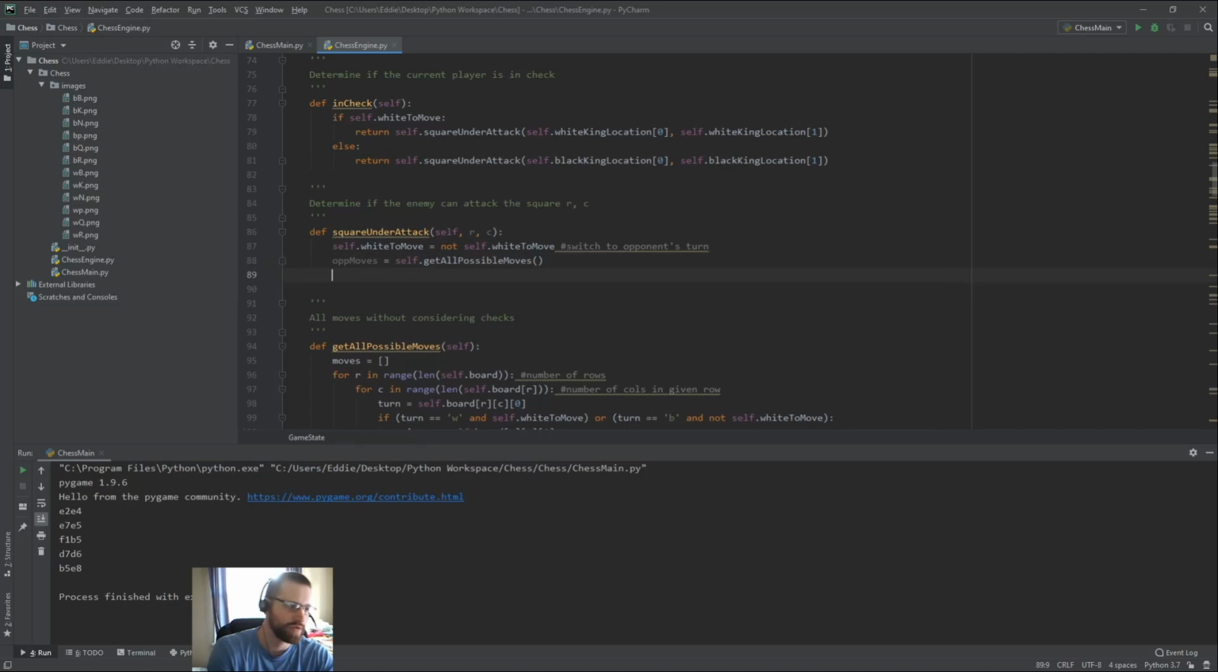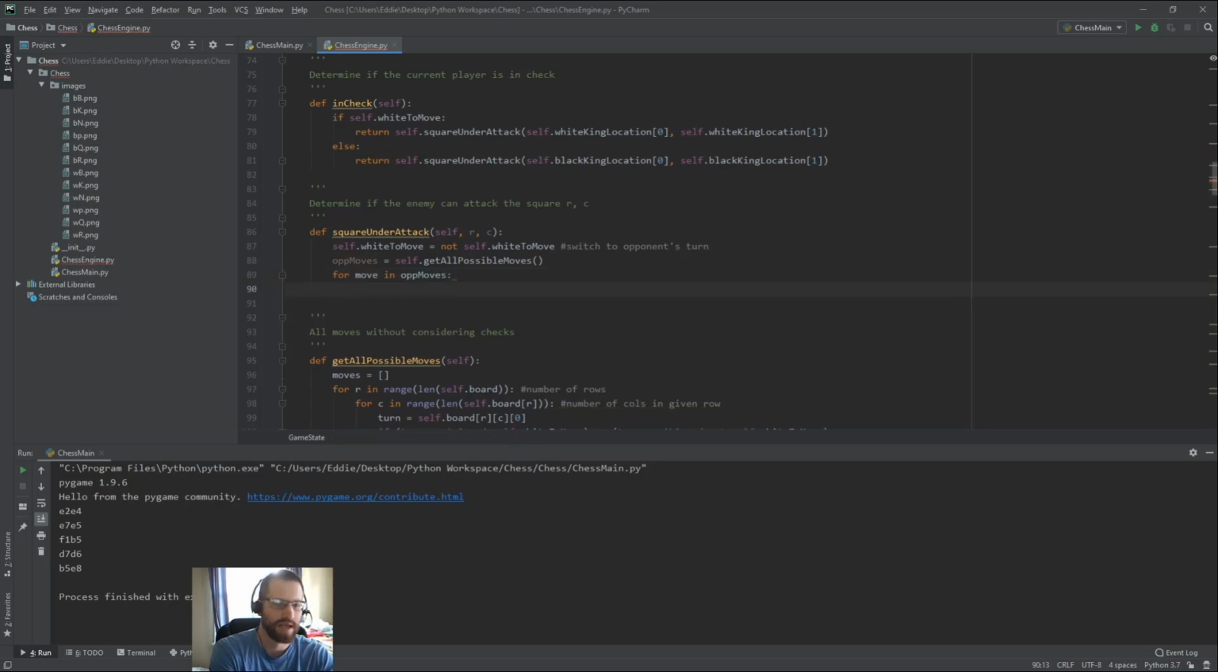And then I'm going to go through those moves and see if any of those moves are attacking my square location. So for move in opponent's moves, if the move end row equals R and the move end column equals C, that's how I know if I'm attacking that square. The end row and the end column are on R and C. That means that square is under attack.